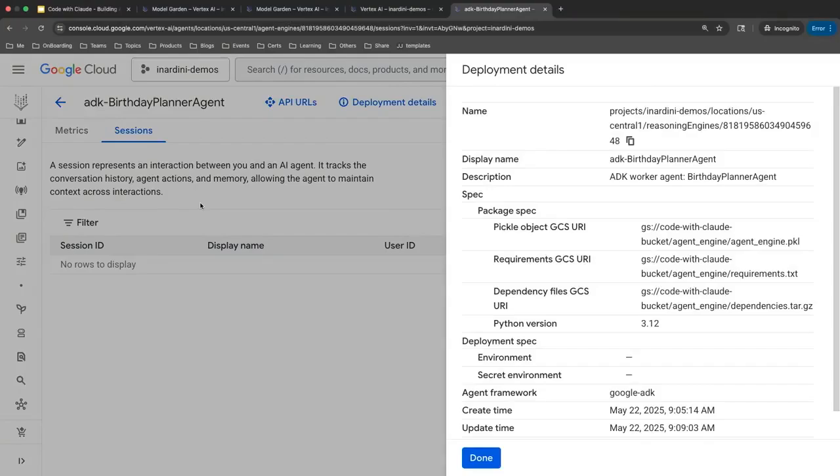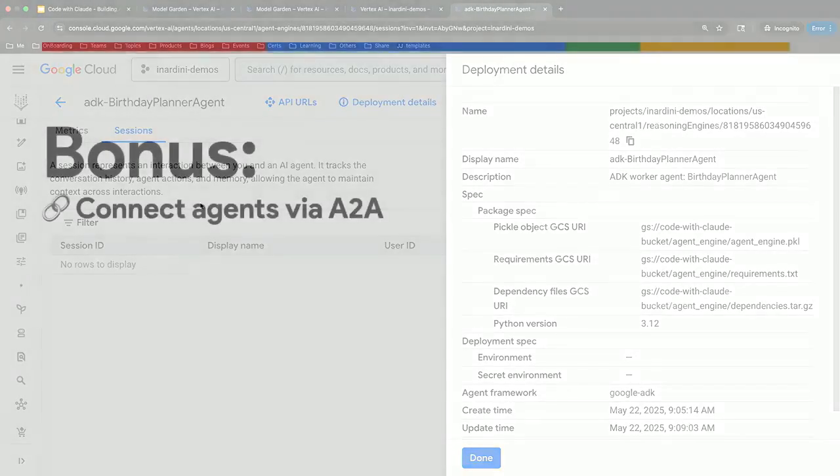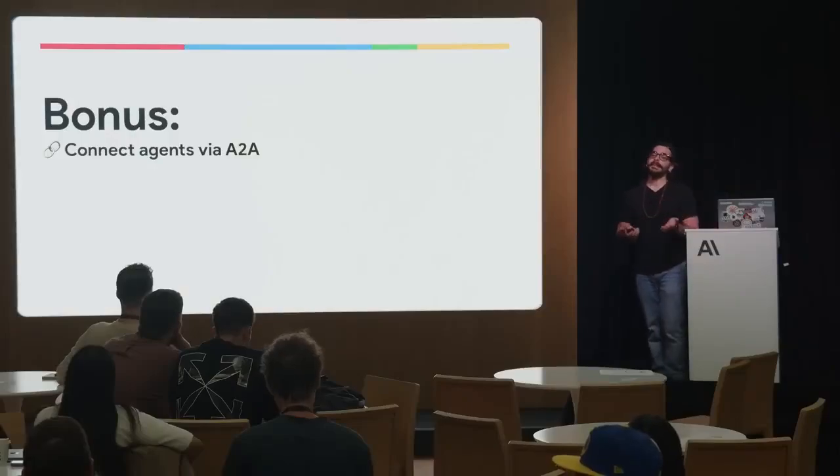Okay, so now you also have an idea of how to deploy the agent. Let's go back to the slides. Thank you. So as I said, this was a bonus part.